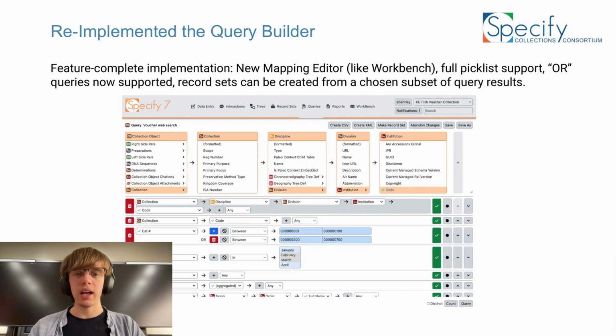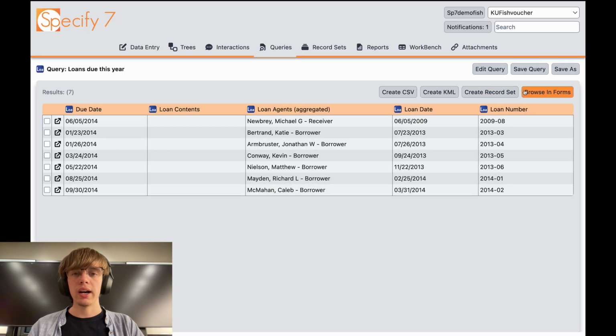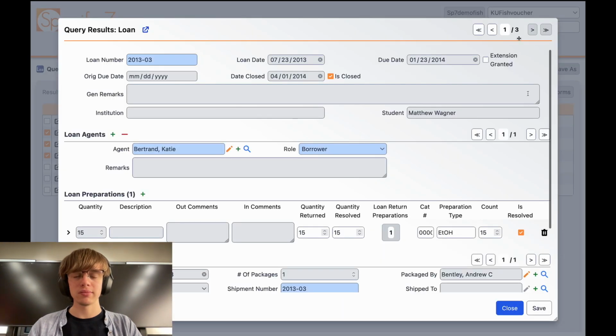Query builder now also has full picklist support and the ability to run an OR query. For example, these filters will return all collection objects whose catalog numbers are in this range or in this range. These features make building queries faster. You can also preview query results easier without leaving the query builder by pressing on this View in Forms button.